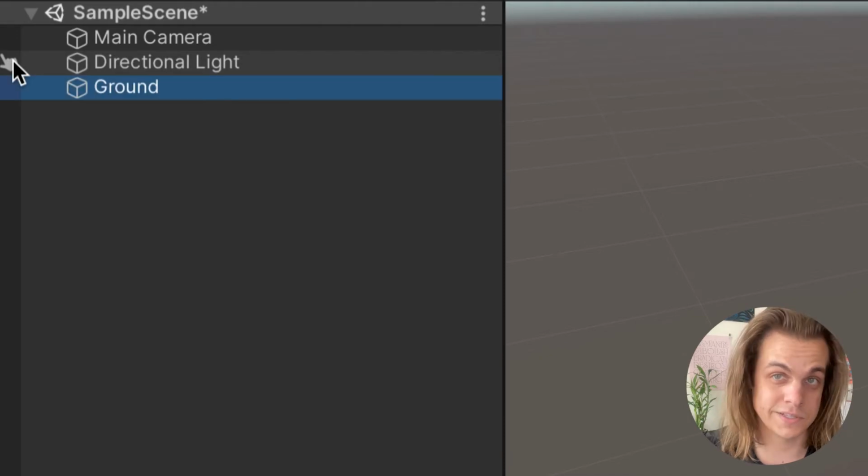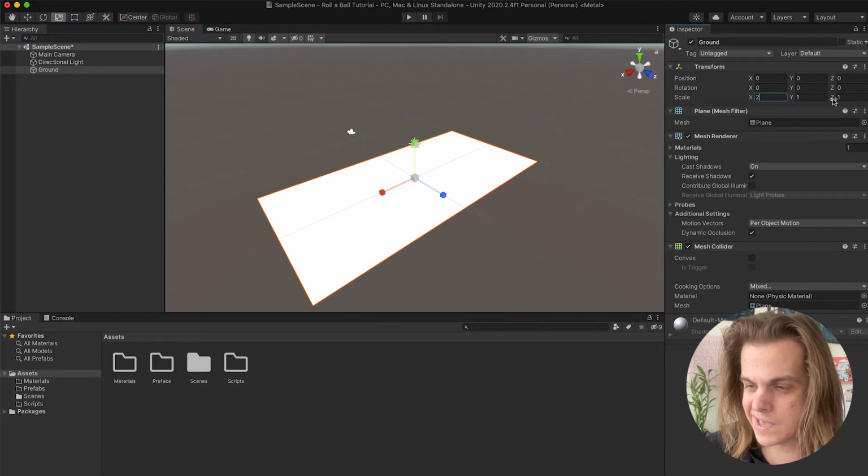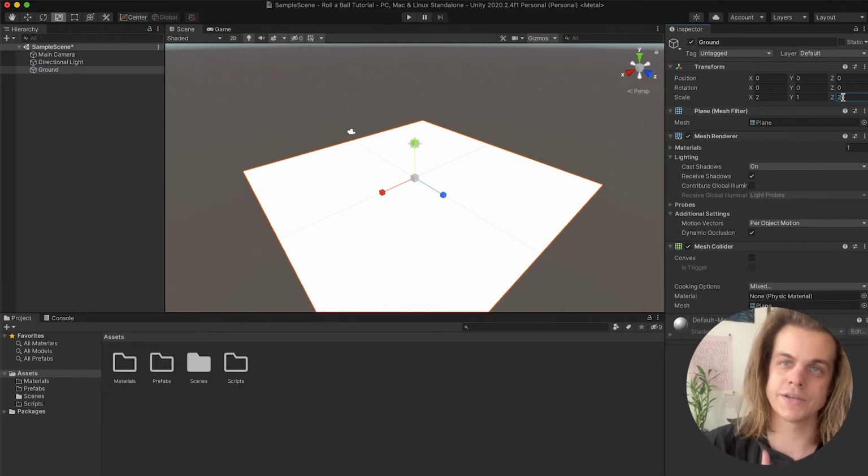I like to keep things clean. Otherwise, we start getting plane 2, plane 3. Let's make this a little bit bigger. I'm going to put it at 2 in the X and 2 on the Z just so it scales up. In Unity, the Y axis is up and down, right?